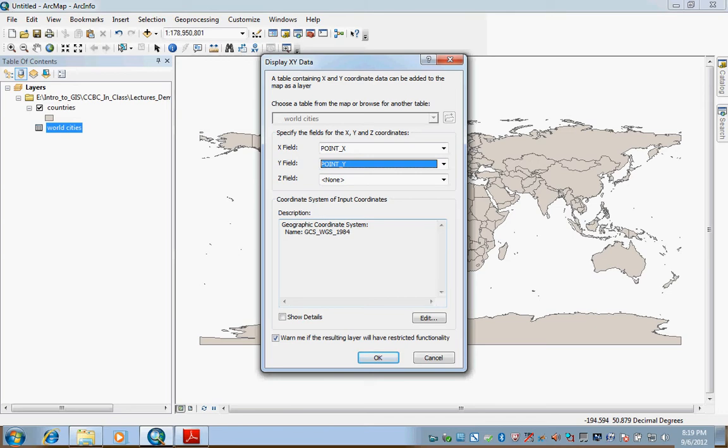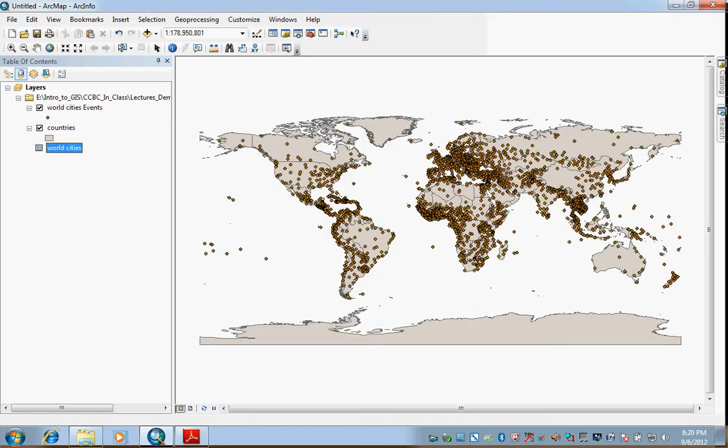It automatically grabs the coordinate system of the gray countries file that I have in there, and this is Geographic Coordinate System, GCS, World Geodetic Survey 1984. And I'll explain in our Projections and Coordinate Systems lecture in a few weeks what this information means. But for now, we're just going to take the default here and we're going to say OK. And boom, we've basically created a layer that is now visible from the coordinates within this table.